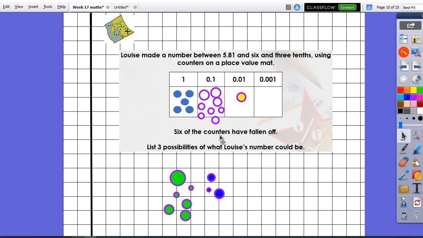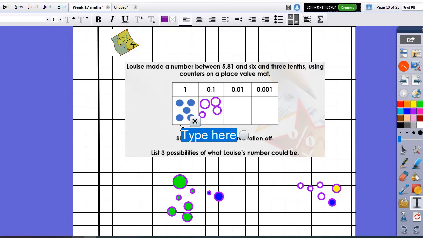Now she says 6 of the counters have fallen off, but it's got to be between this number and this number. So for example, if 1 fell off, there we go. 1 could fall off, that's 1, 2, 3, 4, 5, 6. Okay, 6 of those have fallen off. So there are 2 possibilities here, 2 numbers. So I've got 5.4 and 6.2. Now, is that correct? Have I done that correctly?